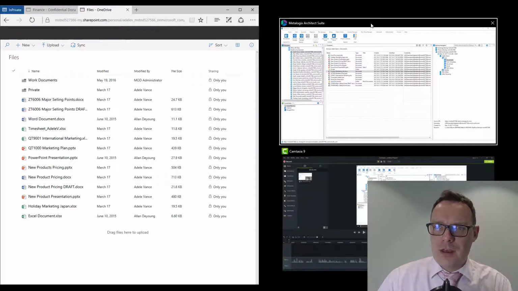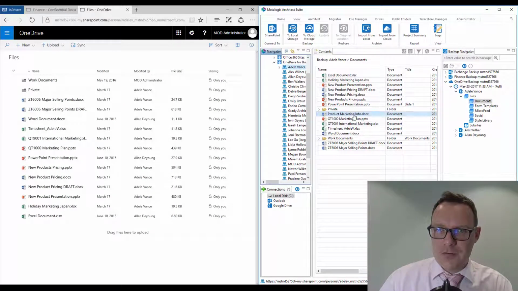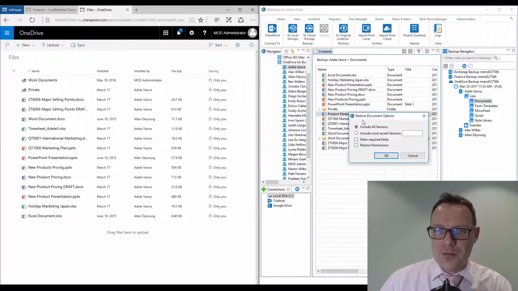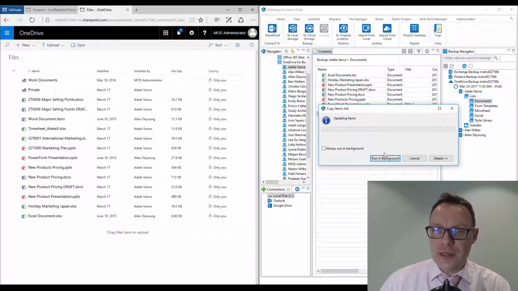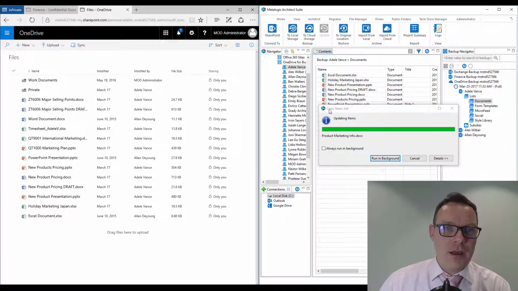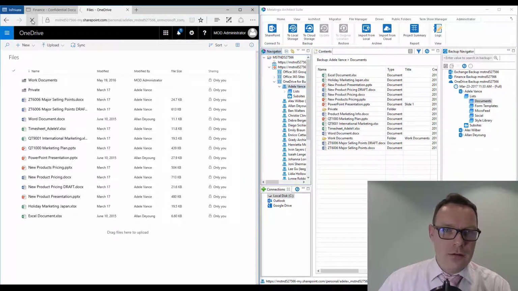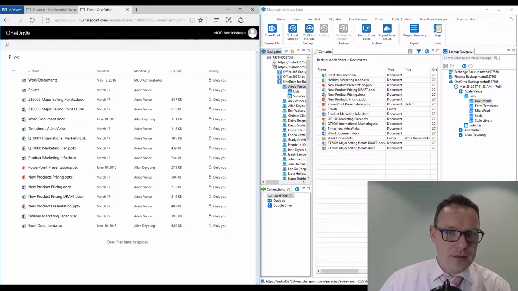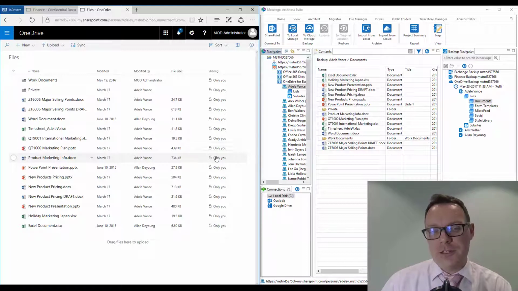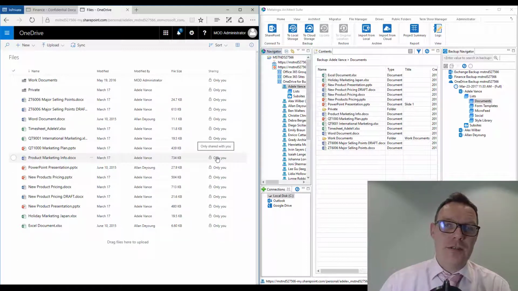I'm going to go back into, let me in fact just again park this on the left and park this on the right, into Essentials, into her OneDrive backup, right click and choose restore, restore with all versions, and click OK. And that will restore that document back into Adele's OneDrive. There we go, one item processed successfully. Now when I refresh the view on the left, we should see it's come back. Product marketing info, again, along with all the original metadata. So that's how to restore documents into a user's OneDrive.